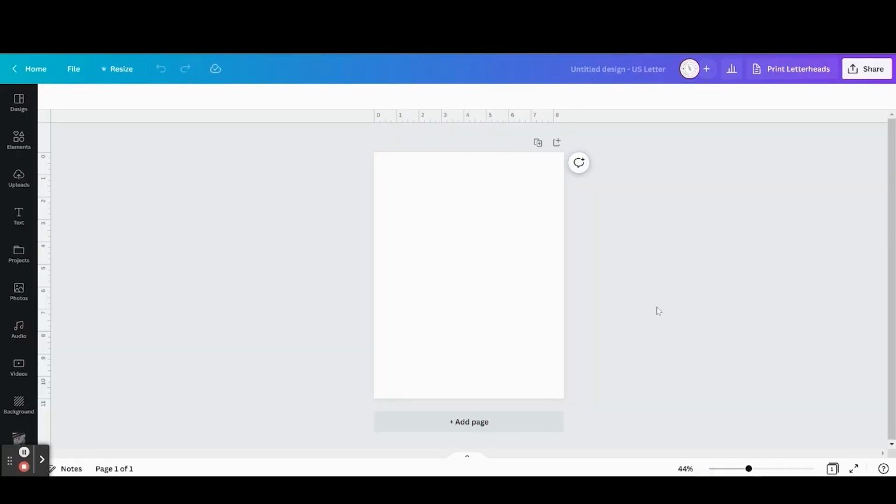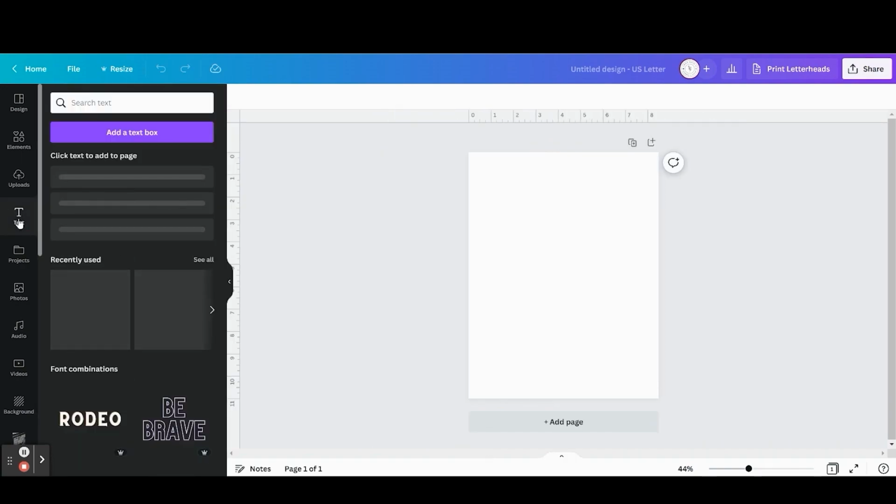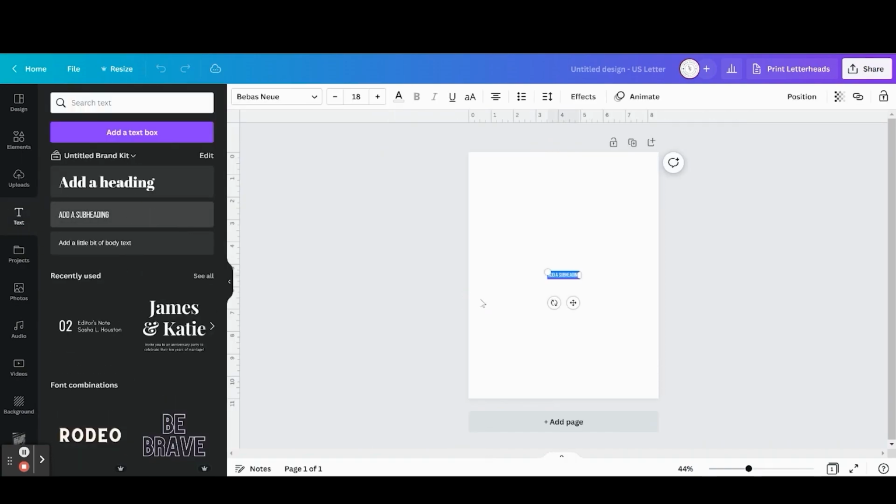Alrighty guys, so let's go ahead and get started on creating your to-do list over on Canva. Alrighty, so let's get started by adding a header. So we'll just move over to text and add our header into our canvas.